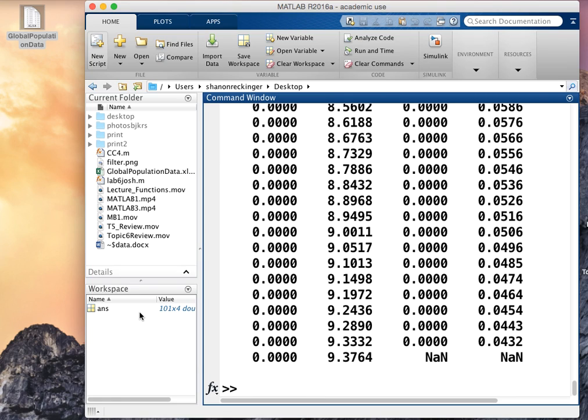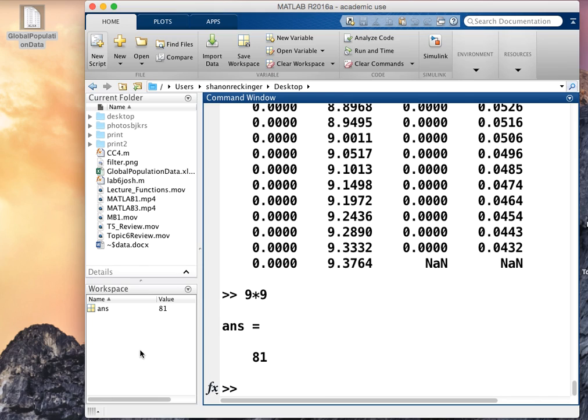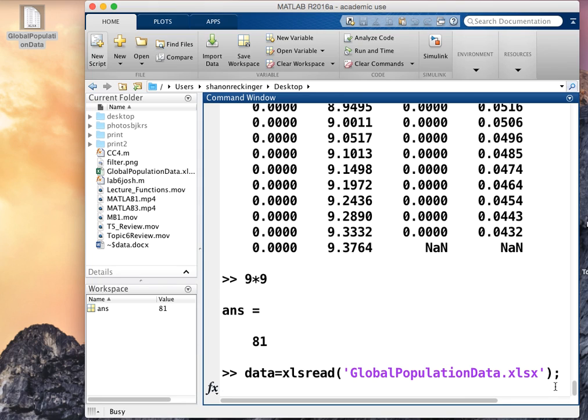But what you'll notice is that with anything I'm doing here, nothing is going into the workspace other than the default ans variable, but as soon as I do something else, that's gone too, right? So the data is not saved, it's just read. MATLAB's just reading it for you. If you need to access the data, which you always do, otherwise why would you read it, you need to save it to a variable name.